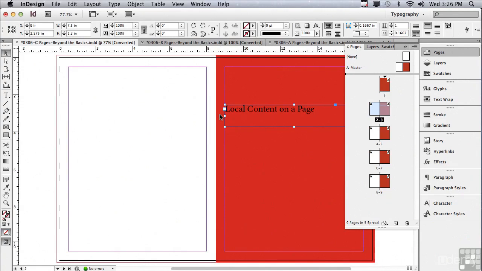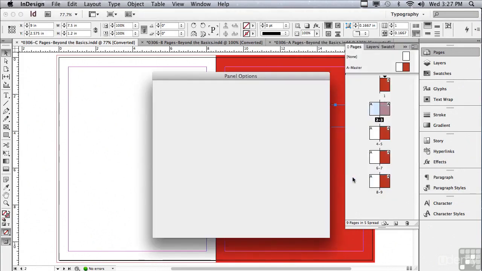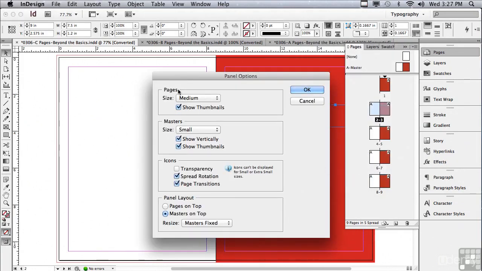Let's talk about some of the other features under the Options menu of the Pages panel. If I click down on the Options arrow and go to Panel Options, all of the options for the way the pages appear in the panel are available, and I can change them. Like, for instance, the size of the page thumbnails in the Pages section of the panel is at medium. You can see that the thumbnails for the master pages are smaller. That's because a different size was chosen from the pop-up menu.